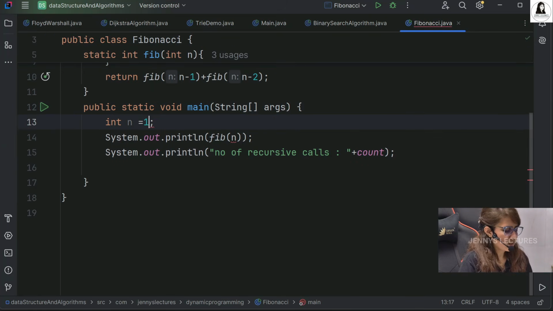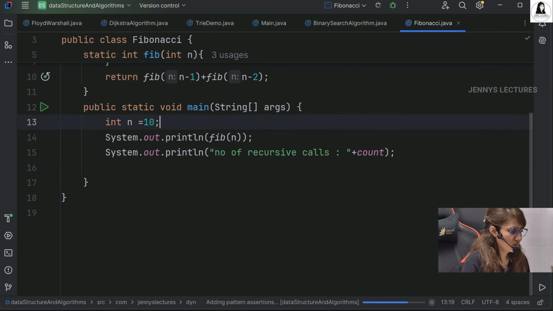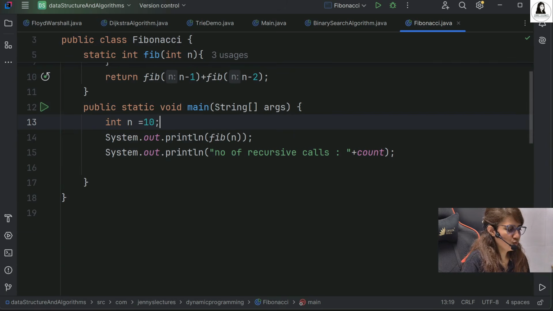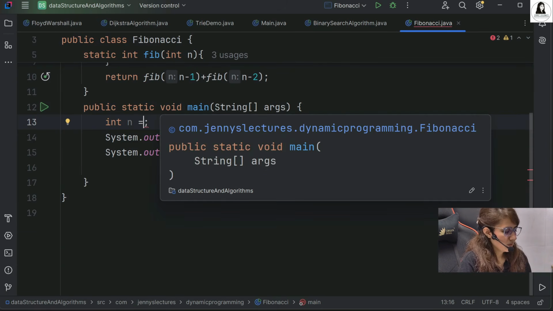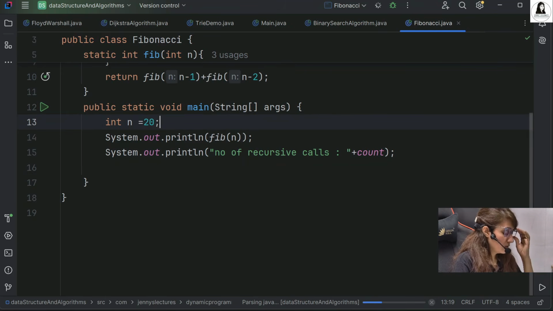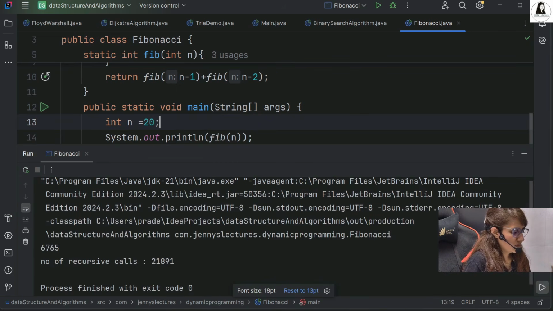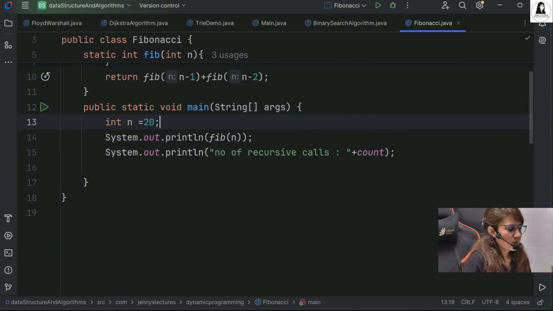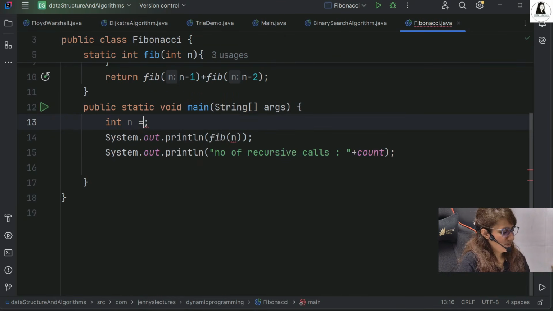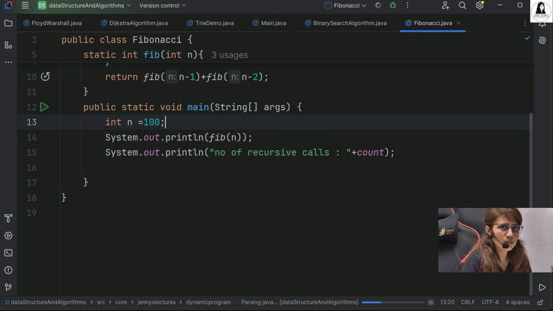When n is 10, the number of recursive calls will be 177. If you increase this to 20, it's almost 21,000 — 21,891 recursive calls. So it's tough. If suppose I write 100 here, it will take a lot of time. It will not work. Let me show you.